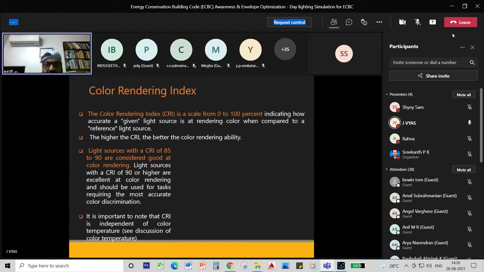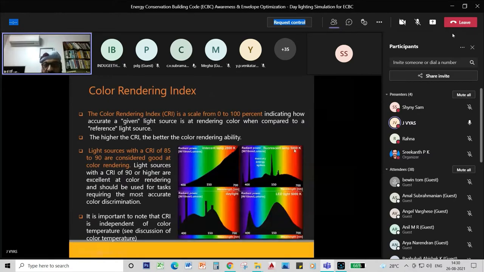And then color rendering index, like having a different type of tone of light, that is called color temperature. It starts from around, say, 2000 Kelvin to something like 8000 Kelvin. That is the range. So color rendering index is also one of the aspects that one needs to understand, that how much true vision or color rendering potential of that particular light is there.